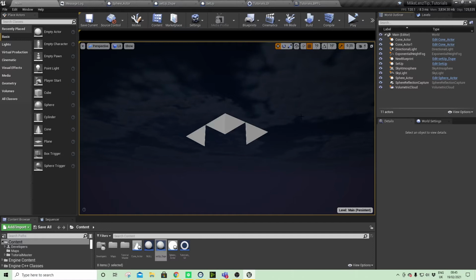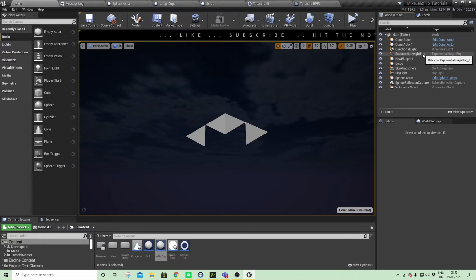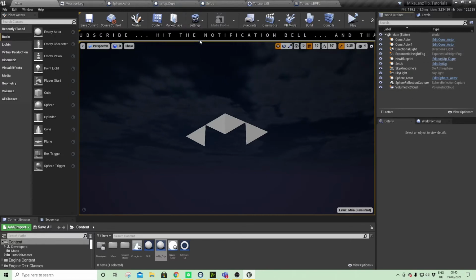So I tend to use Get Actor of Class, apologies, to identify individual objects. So here we can access the directional light, the exponential fog height, volumetric cloud, whatever it is.